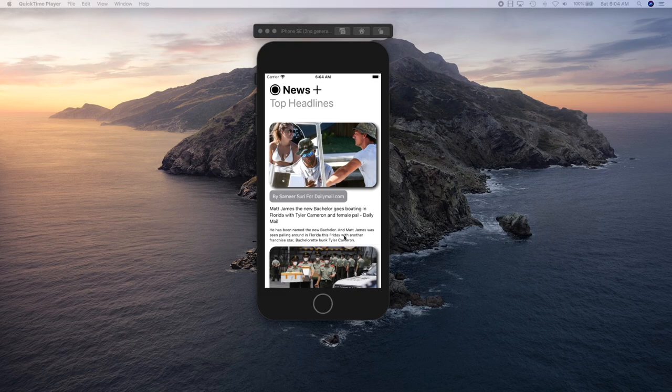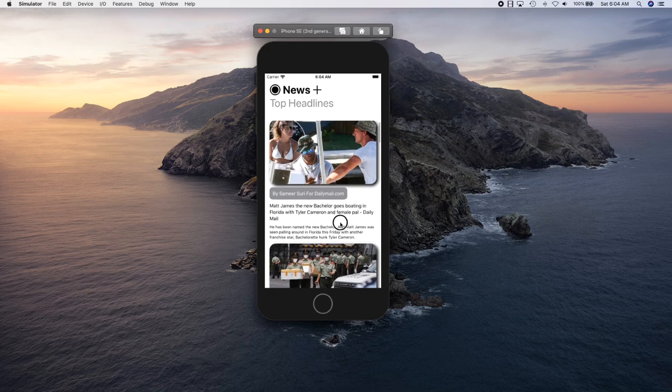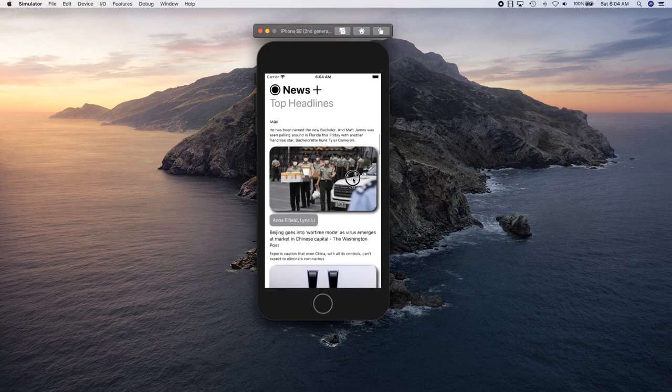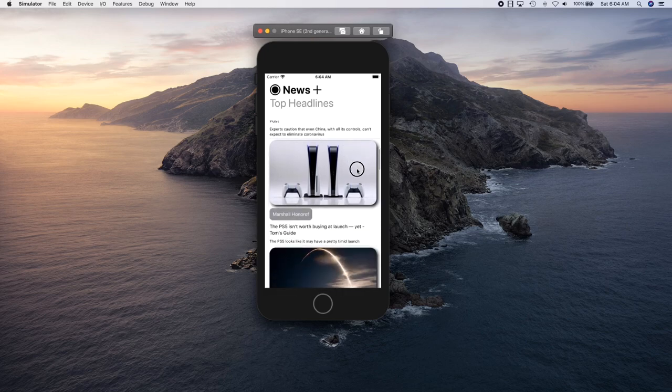We're going to be building this news app. We'll call it News Plus, and in this we're going to be fetching news from the news outlet called newsapi.org. newsapi.org is a website that provides you an API that you can use.